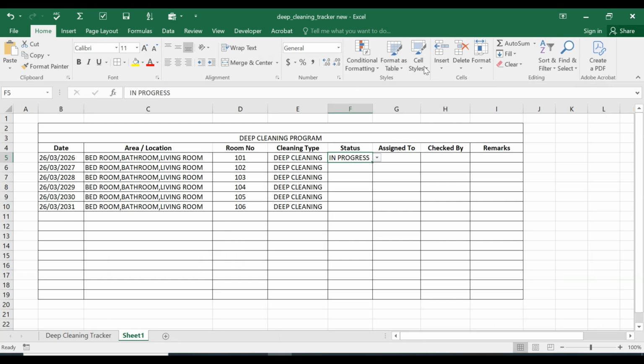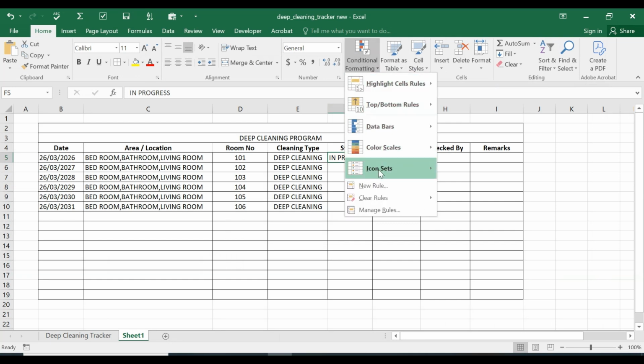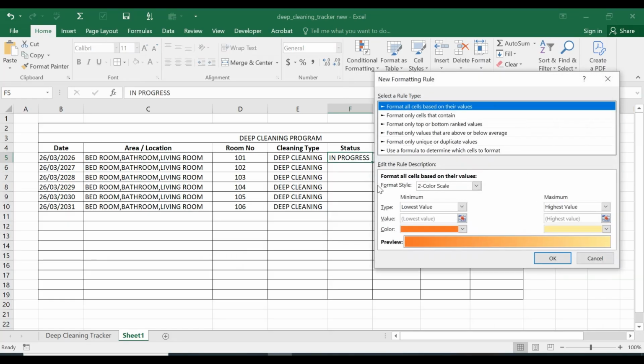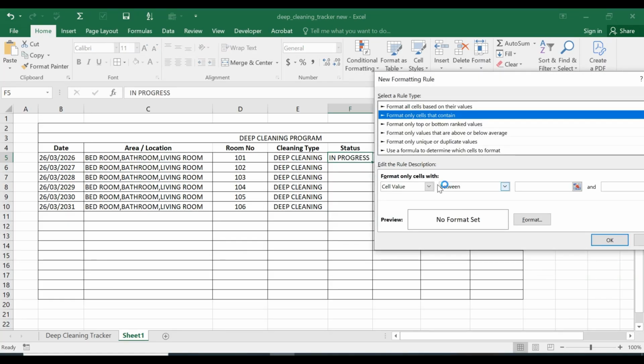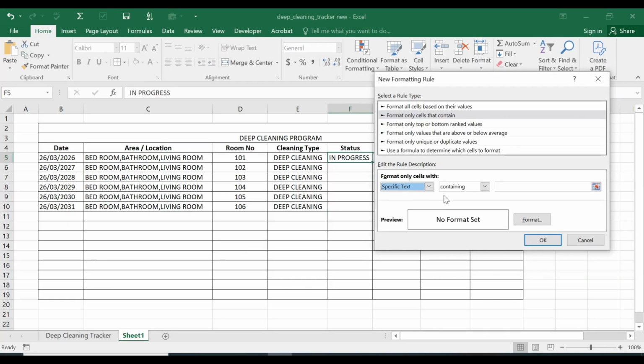Menu and click on Home. Then click on Conditional Formatting. Now choose New Rule. After that, select Format only cells that contain. In the rule, change it to specific text.